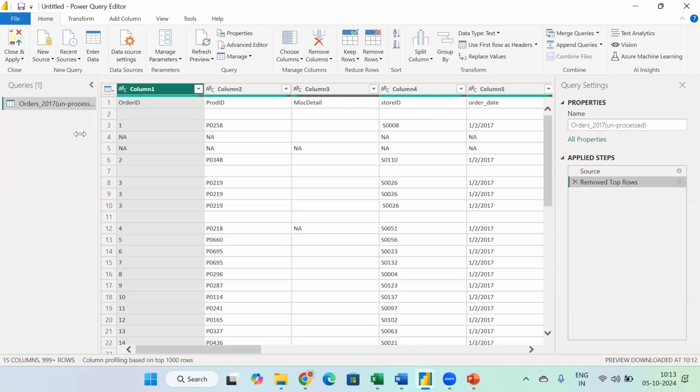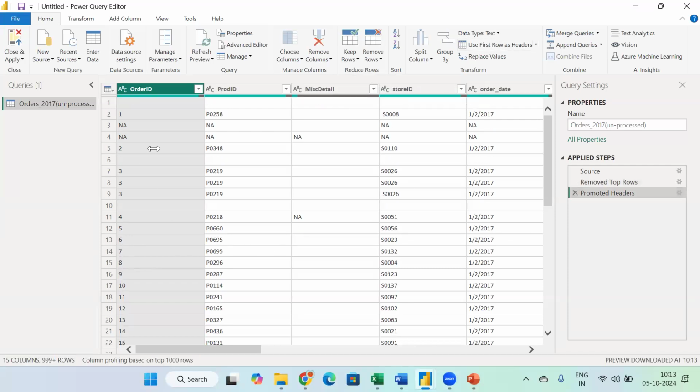Now if you look clearly at the Home tab, see, Use First Row as Headers. Can you guys see this? Yes. So if you click on this, you see the first row is converted into the table headers, and also in the applied steps, you can see that the rows have been promoted to the headers.